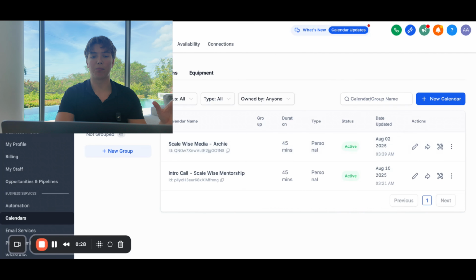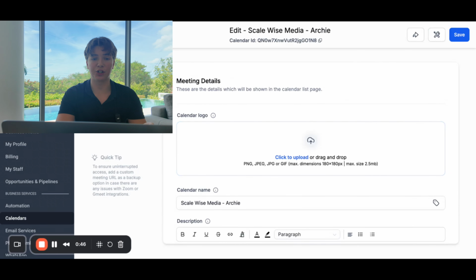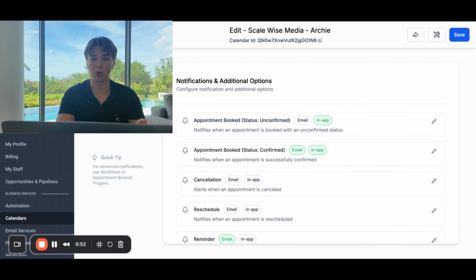Now for the actual email reminders and confirmation messages. So you want to navigate to calendars in your GHL sub account and then go to calendar settings, and it should open up the page with all of the different calendars that you own. From there, you just want to click on Edit Calendar and it should bring up all the details for the specific calendar. And then you want to navigate to Notifications and Additional Options.